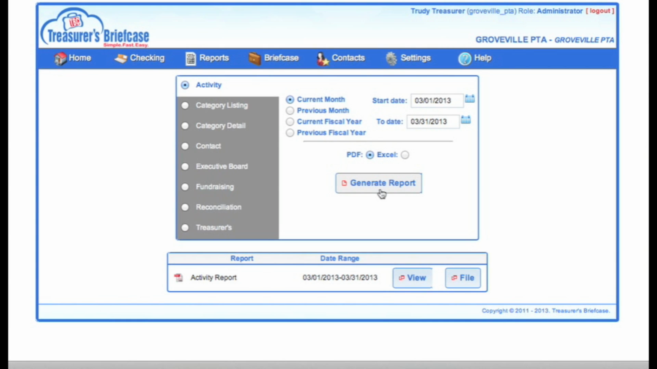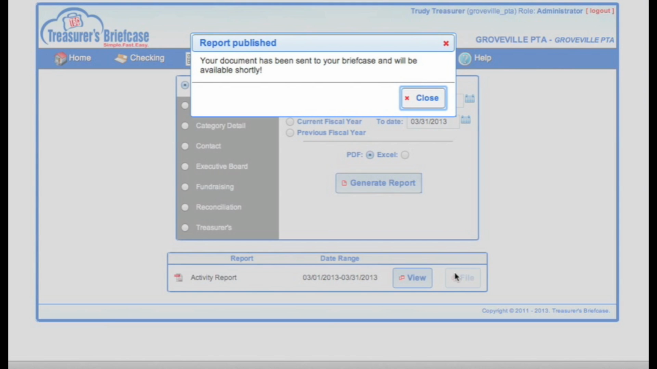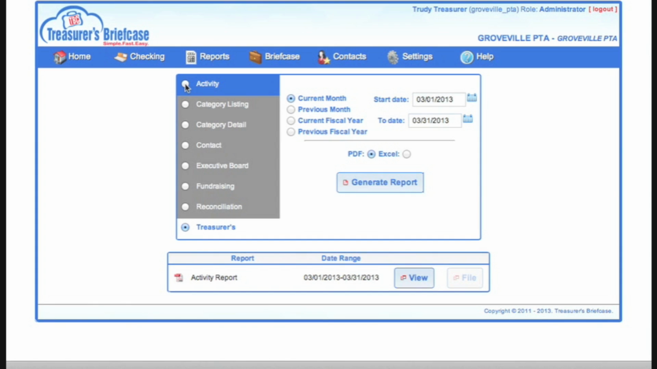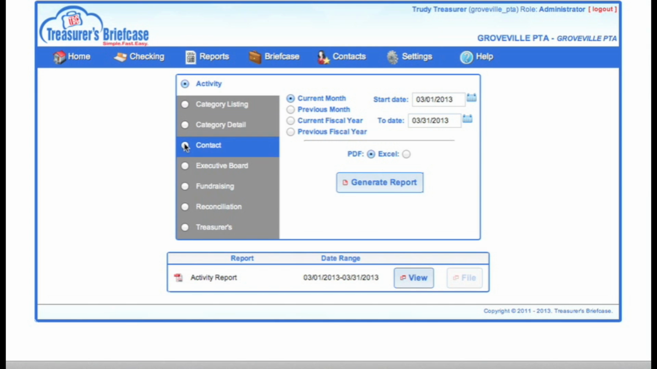There are some reports we like to save, so Treasurer's Briefcase also includes a button to send these to our briefcase. We can then file them for easy access. There are a lot of reports I can produce with Treasurer's Briefcase, but the activity, treasurer's, and executive reports are probably the ones I use the most.